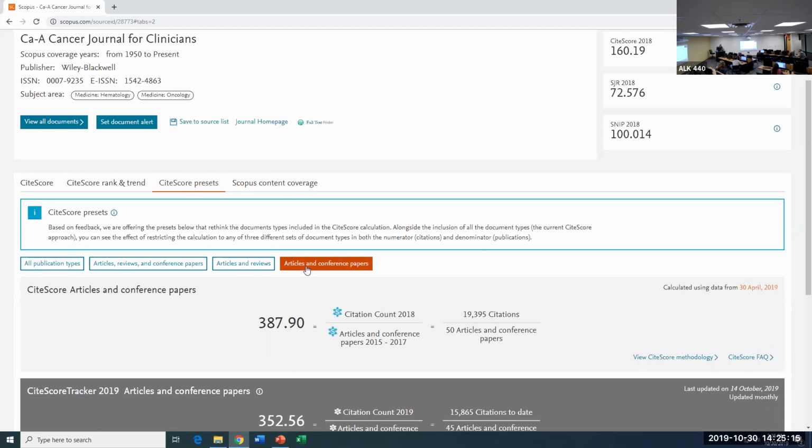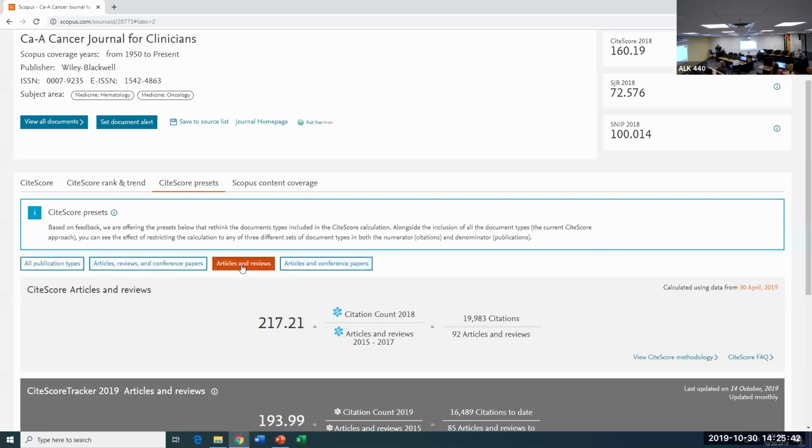And you'll see if I select articles and conference papers, the CiteScore doubles again, because the things that are being cited from this journal are the articles and conference papers. 19,000 of the 20,000 citations. So they may have reviews, they may have, what's the other thing? Letters in there as well, but those are not the things that are getting cited. So you can change the presets and see how that affects the number.